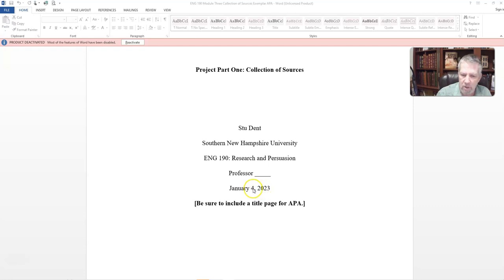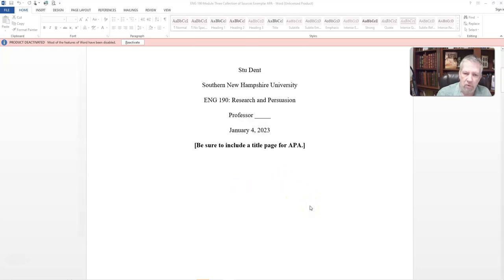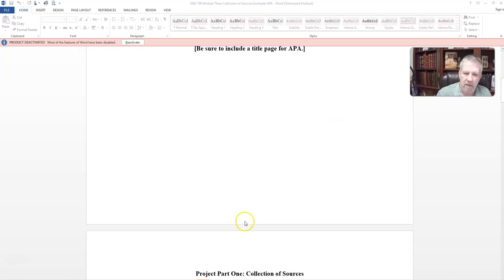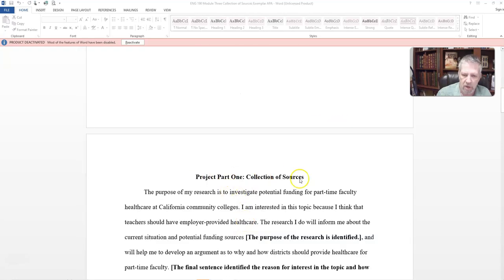The date, I usually tell my students to put the due date, just because that way they can set it and forget it. They don't have to worry about changing the date ever. It can just stay the due date. So that's what I would do there, is just change that to the proper due date, then delete this part. Remember, anything in brackets should be deleted from your actual paper. So delete that, and then you go down here and you put your title again.